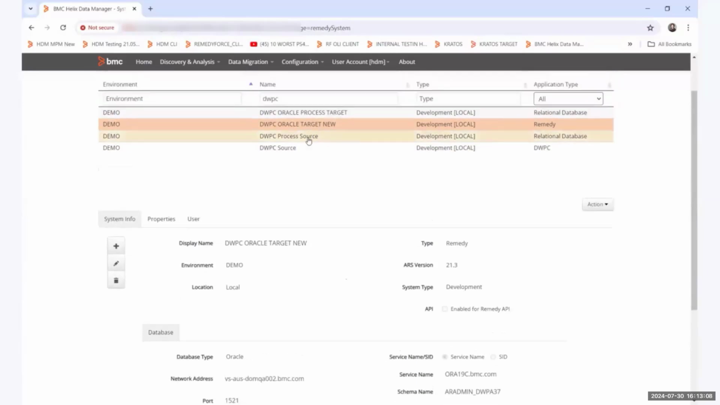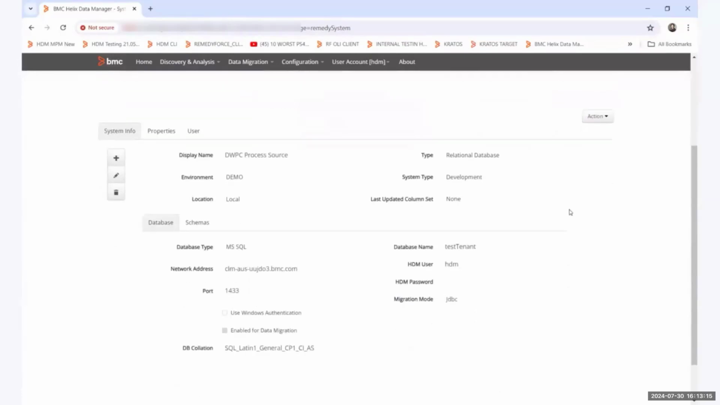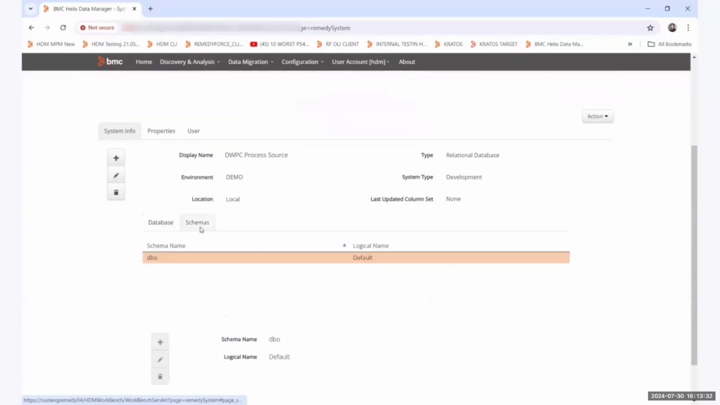For the process pack, we need to register both source and target as type relational database. For the process source, when we enter the type as relational database, we will be able to provide the tenant schema name in the database name field. As my system is MS SQL, I have provided the schema name as DBO, and the logical name should always be entered as default.